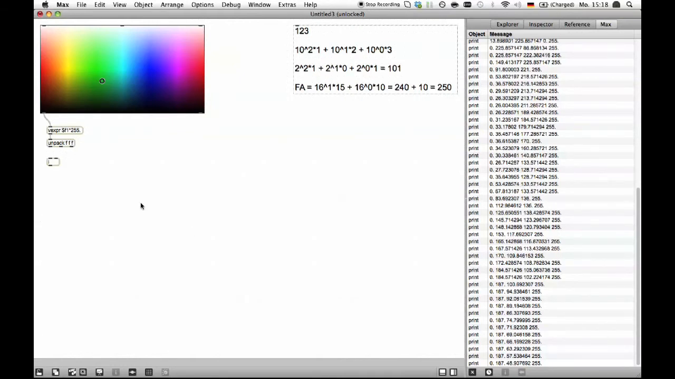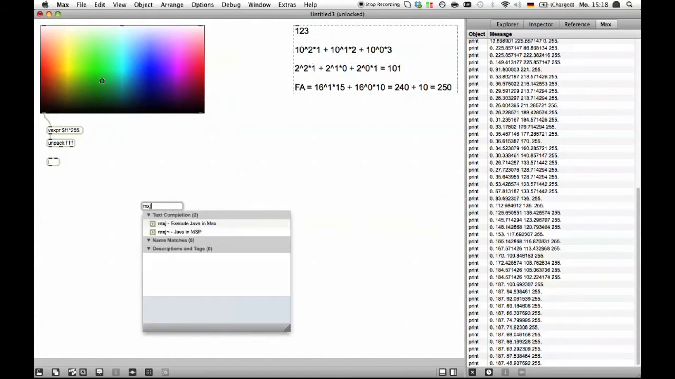We're going to be using the MXJ object. And you can see here in autocomplete, MXJ is an awesome object which allows you to execute Java code in Max. Along the way, we're going to be learning something about Java, something about the Java specifics in Max. And in the end, you're gonna have your own Photoshop-like color picker. Let's call it the color picker.